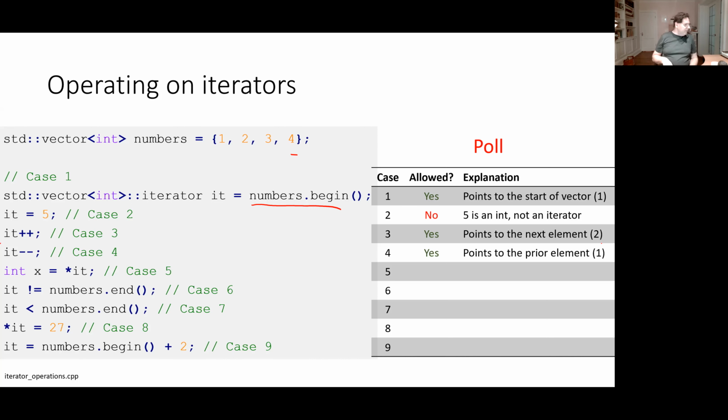Okay, so the next line is int x equals star IT. And 73% of people thought that would compile, and yeah, that will compile. So what do you think that does? Does anybody want to take a shot at what that is? If it was a pointer, what would that do? Because again, an iterator is a class, but it presents the abstraction of a pointer. Yeah, so it's dereferencing. It's basically saying take the value that IT is pointing at, get that value, and set x equal to it. IT is actually pointing right there right now, so the value that it's going to get is 1.